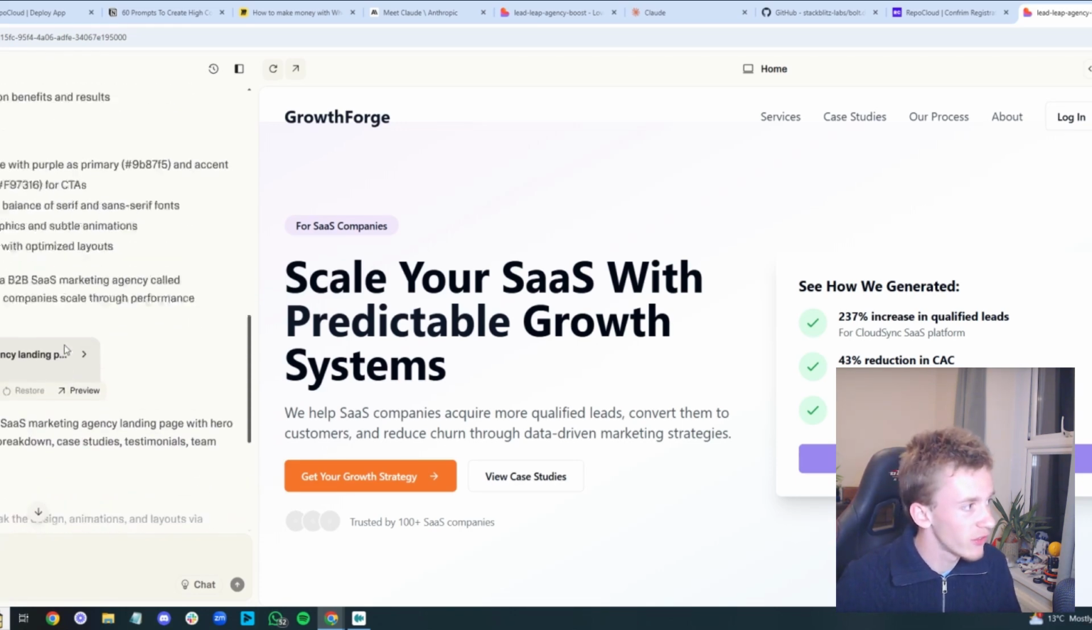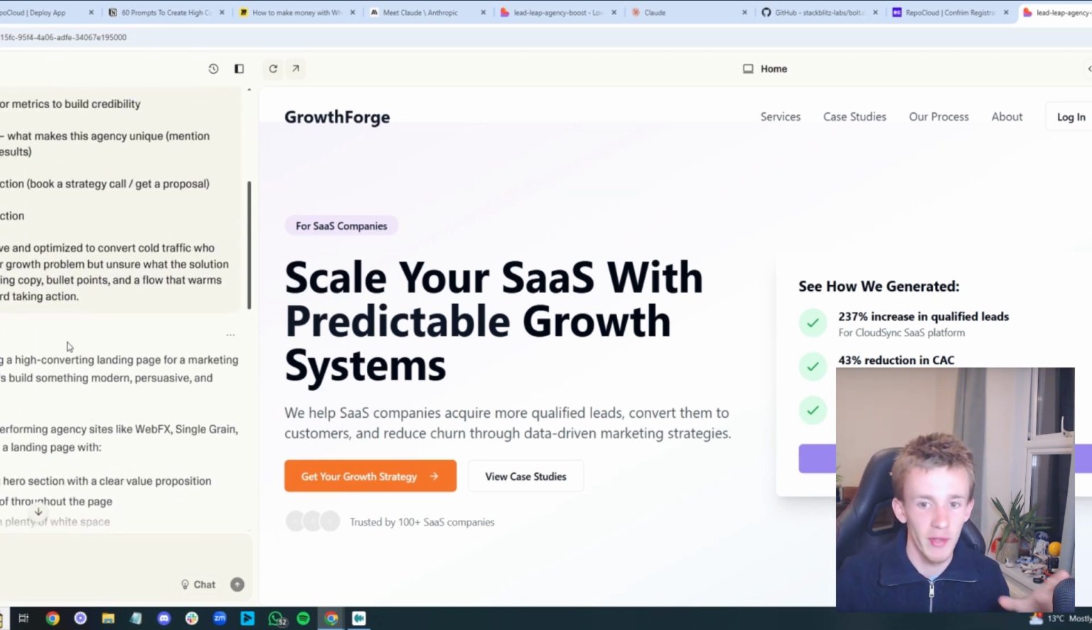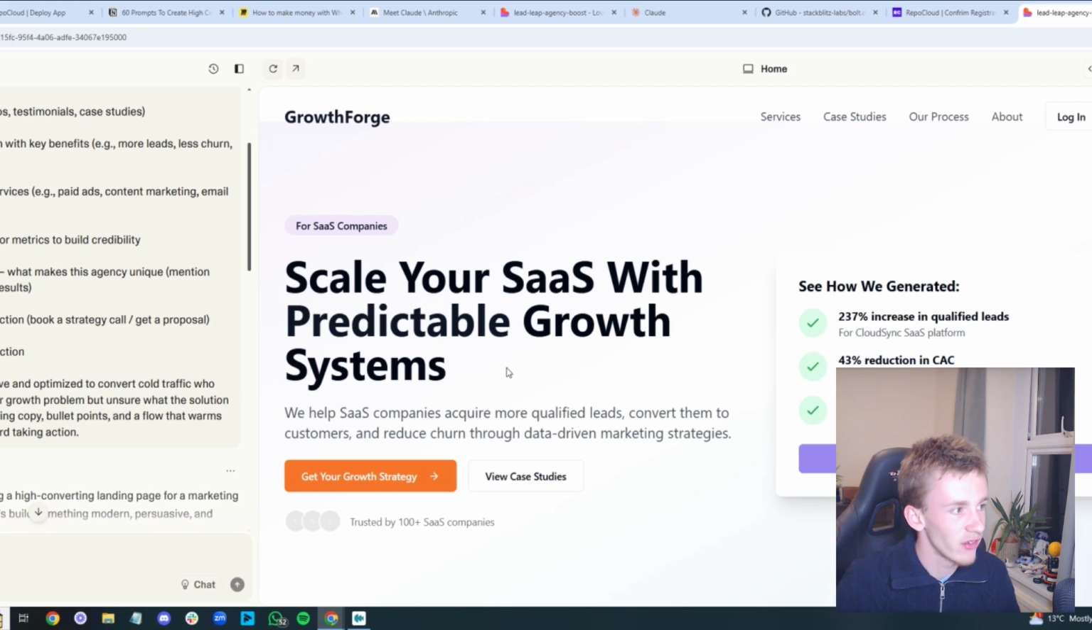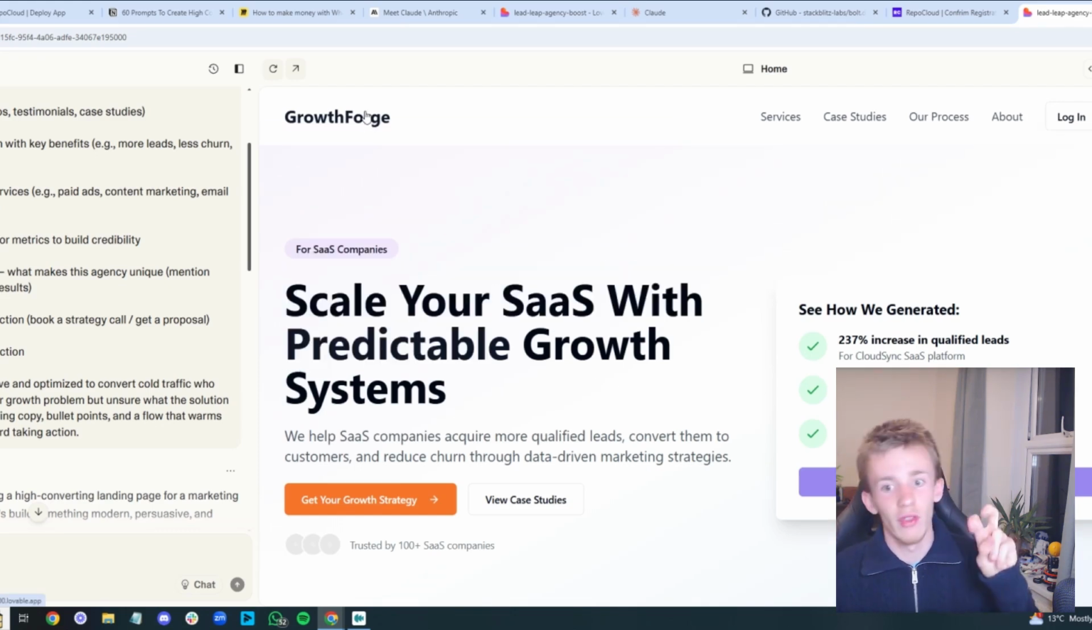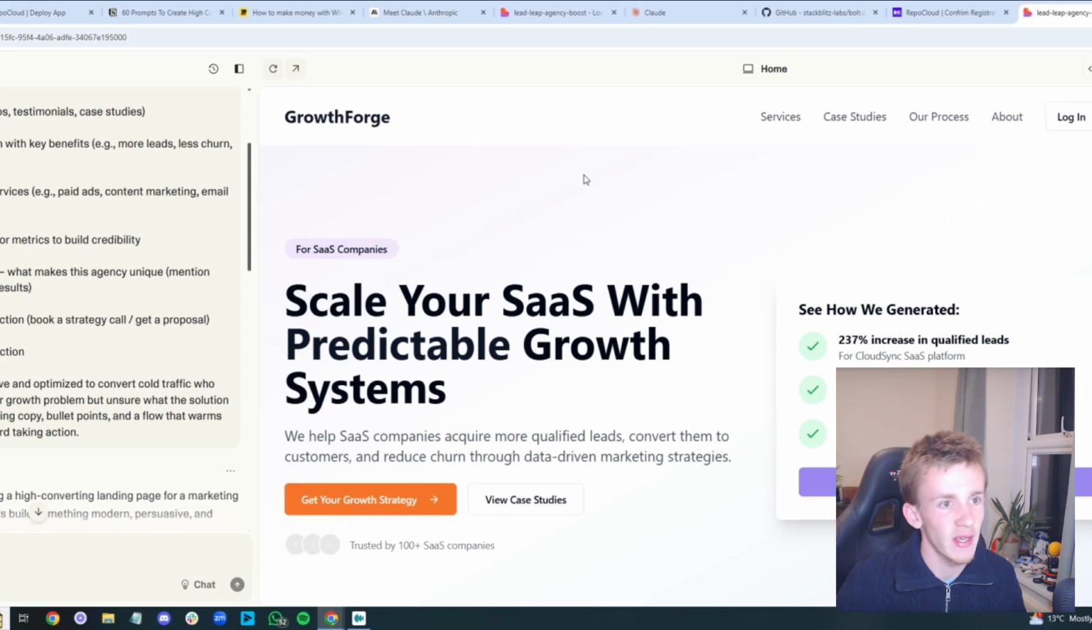Now, as you can see from what I've just mentioned and the prompt that I've inputted, what it's gone ahead and done is actually created this landing page for the Growth Forge, right? Not a real company. Again, as I mentioned, it's a demo landing page. Okay, so it's really simple. The niche here is SaaS companies.